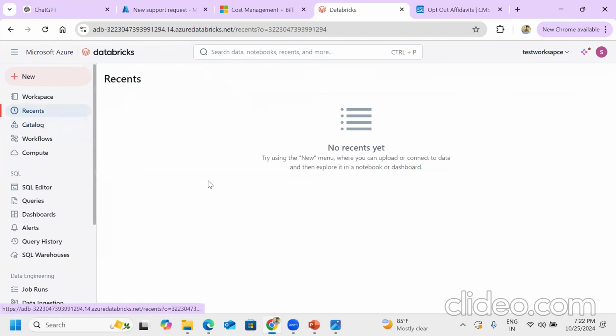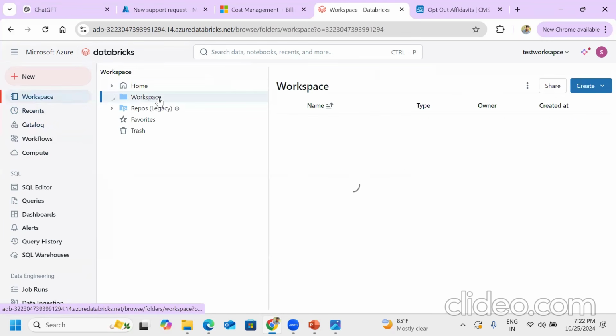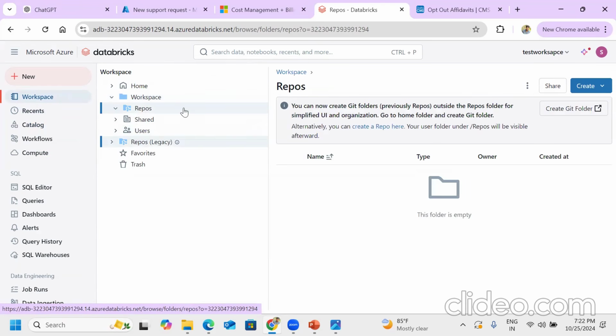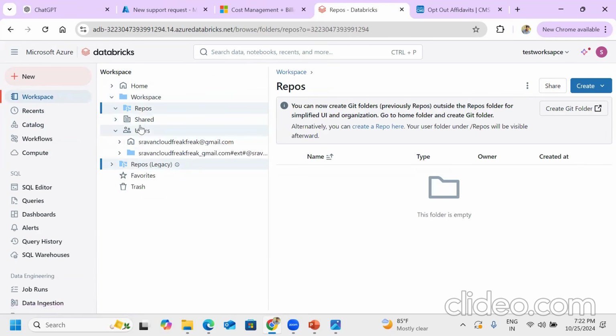In the Recents tab, whatever notebooks you are creating, you can see them there. Workspace means all the team members work together here. Here we have a repository where we share the code. All the project related users list you can see here, like your colleagues' details and user email IDs.